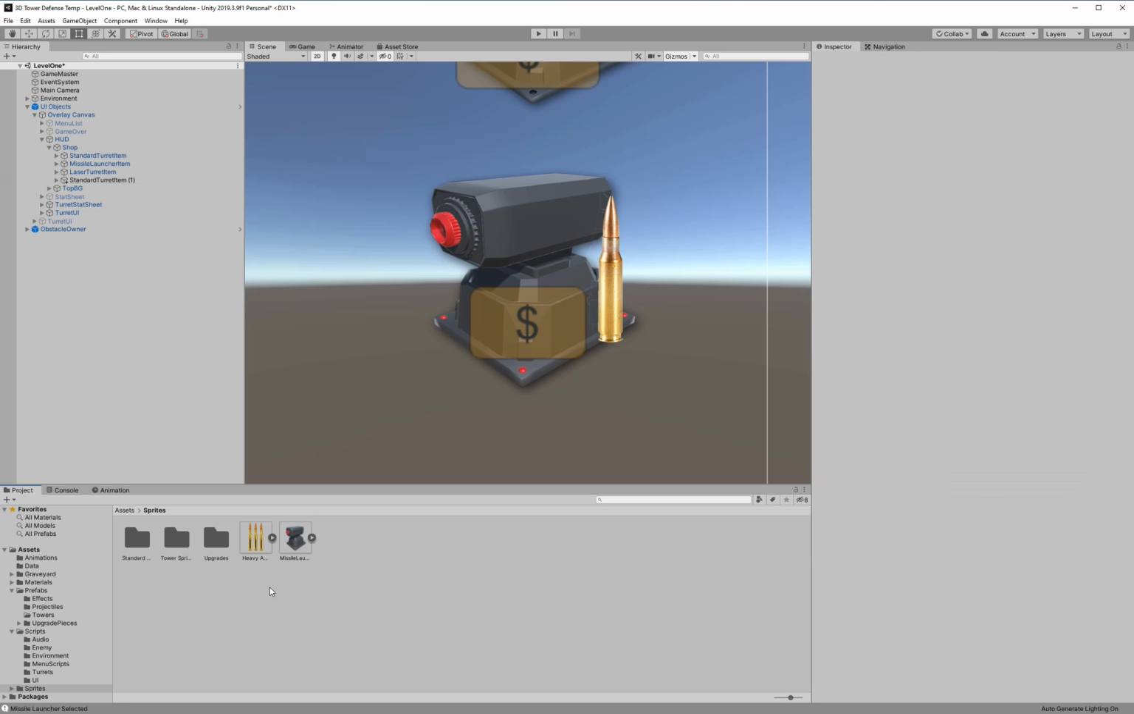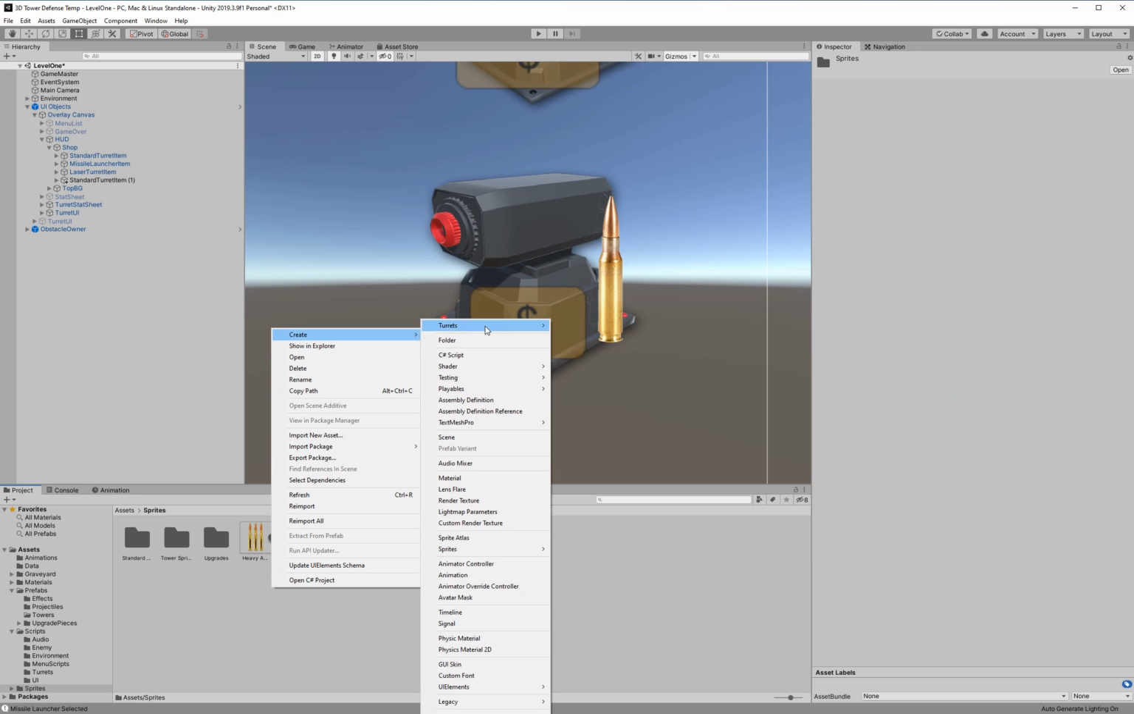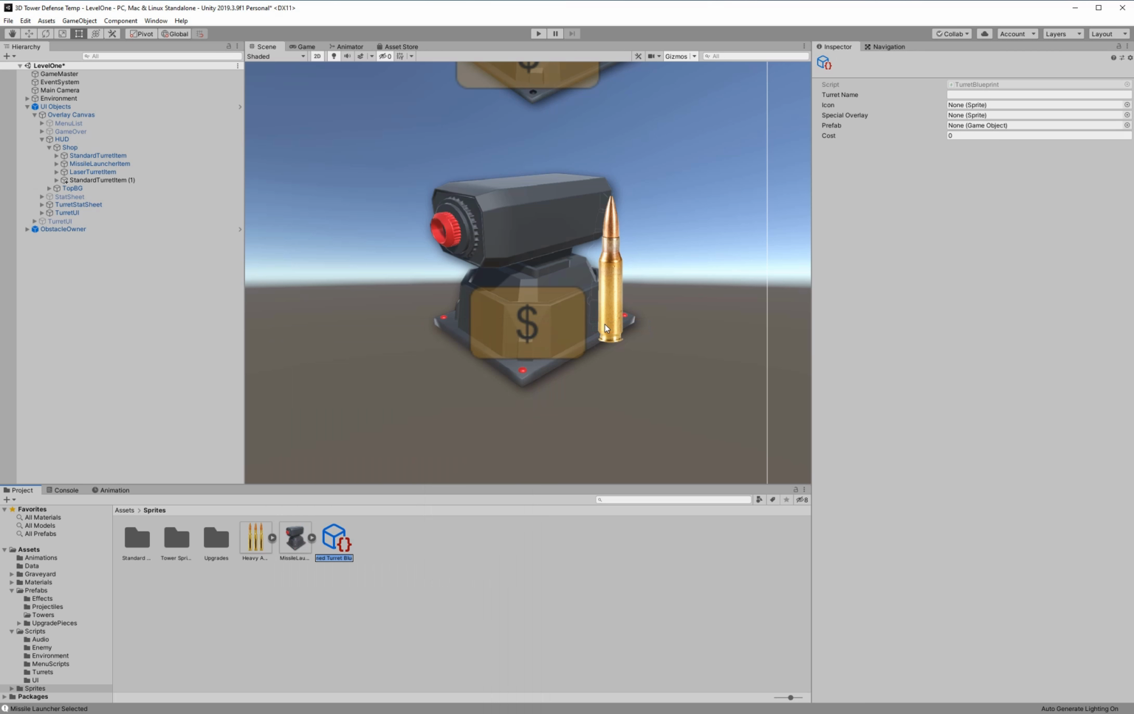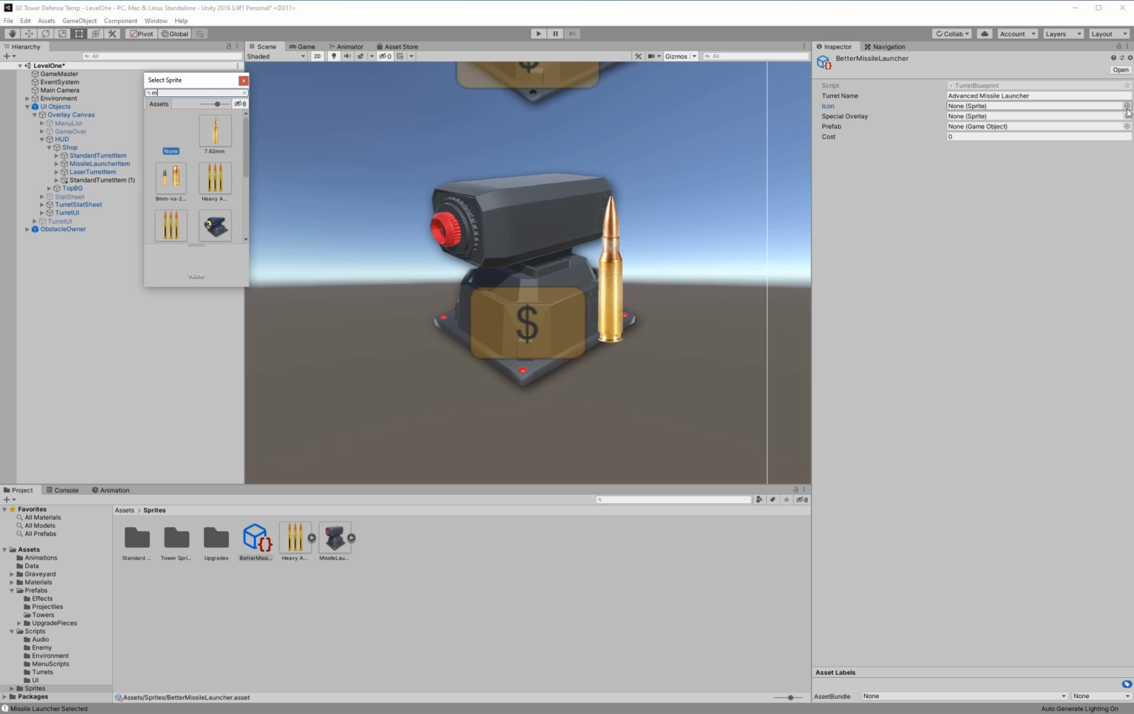We can set up a new turret blueprint. We'll say better missile launcher. Maybe advanced missile launcher. Give it that same missile launcher icon, and then maybe a bullet over it just like it's got right now, and then we'll give it the missile launcher prefab. It doesn't really matter right now. Let's say it's 1500 instead of 1100.